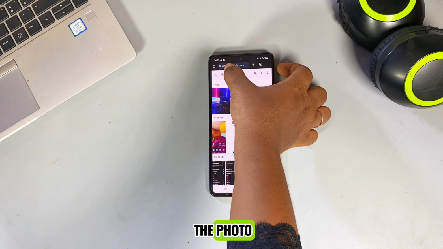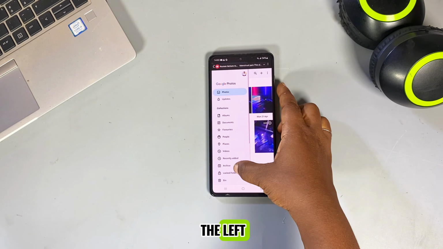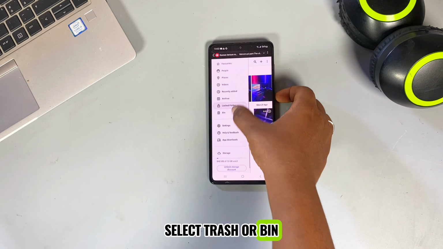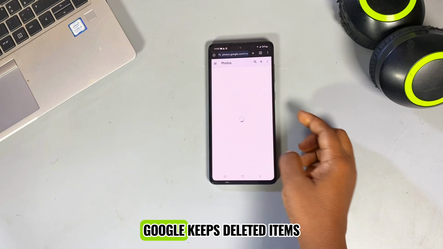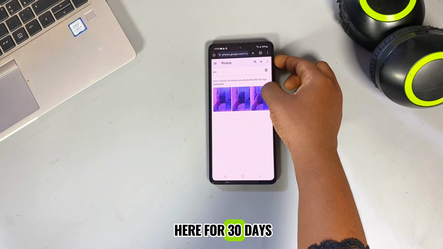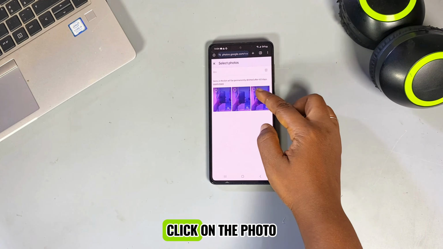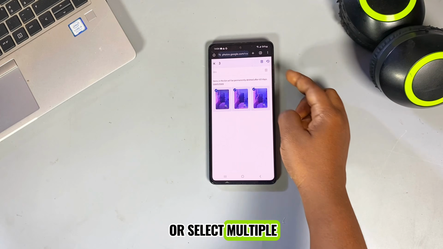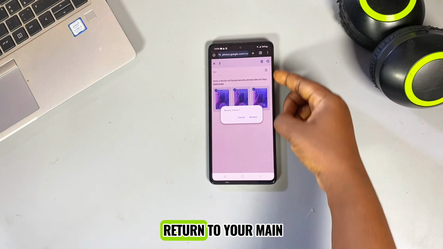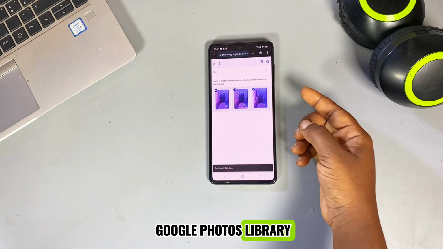If you can't find the photo, click the menu on the left. Select Trash or Bin. Check if it's there. Google keeps deleted items here for 30 days. To recover, click on the photo or select multiple. Tap Restore, and it'll return to your main Google Photos library.